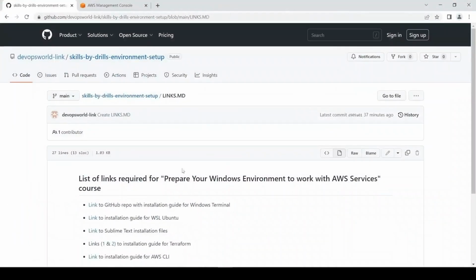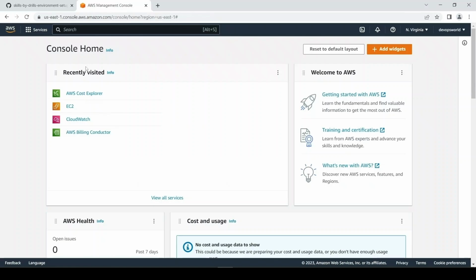In this video, we will learn how to interact with Amazon Web Services account from the terminal. We will also experiment with bash functions to be able to switch between different user profiles. To get started, please open the AWS Management Console. Navigate to the IAM service.